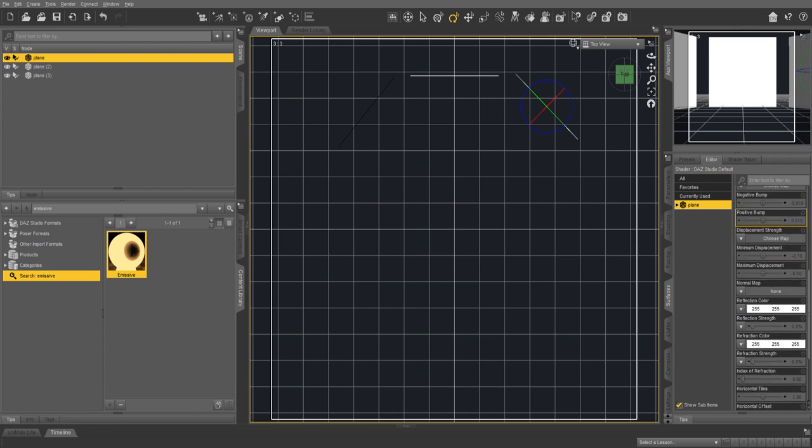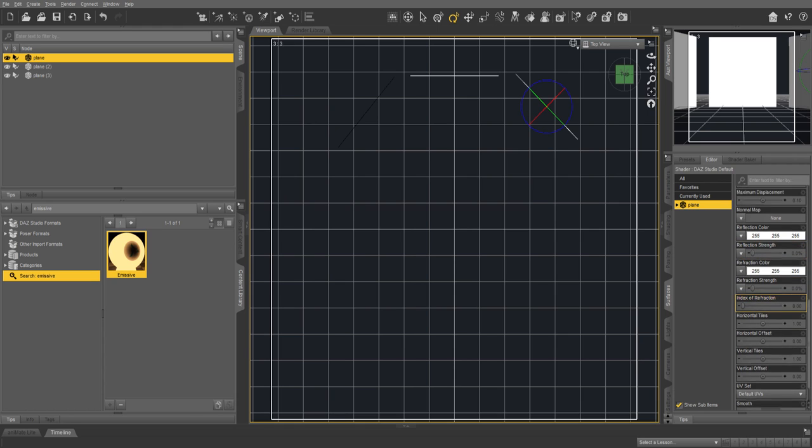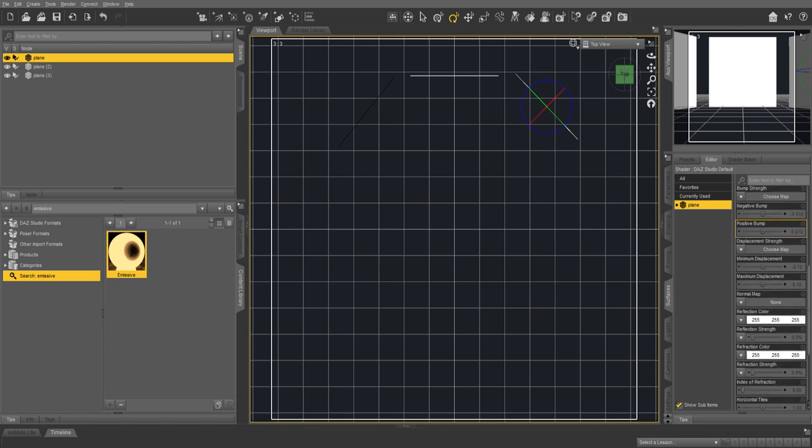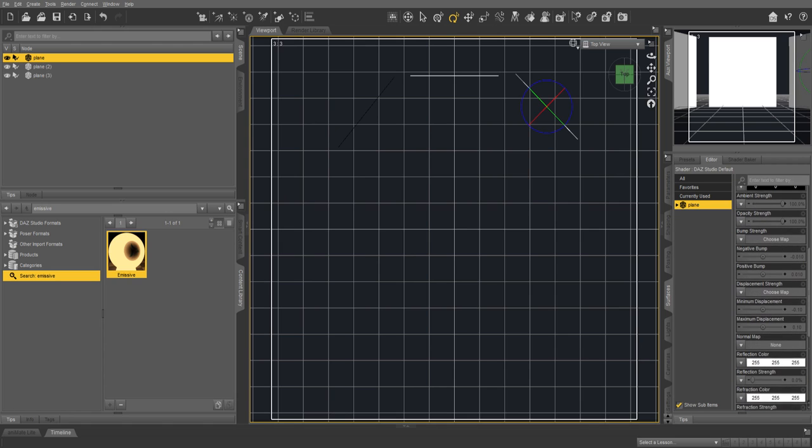And there we go. Okay, so if we look at this one, we should find that it has all the same settings.